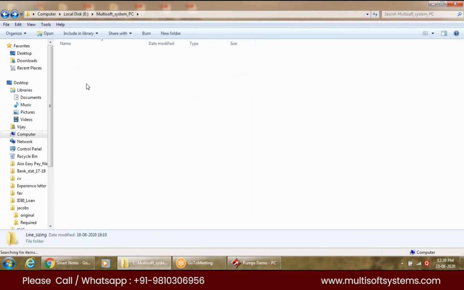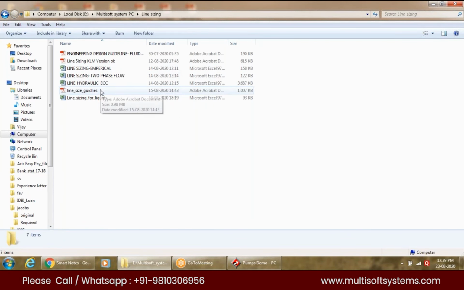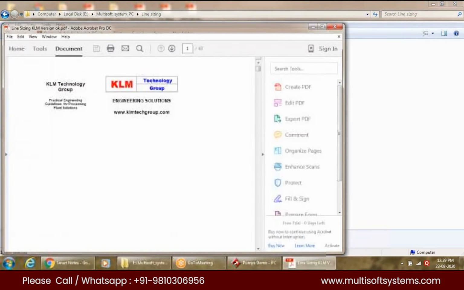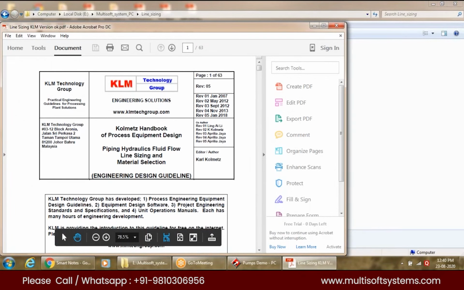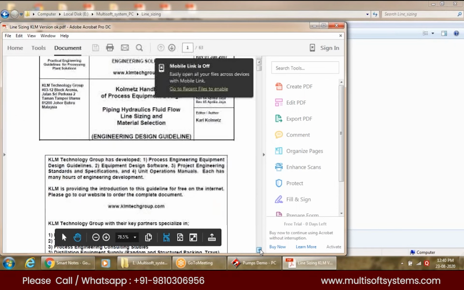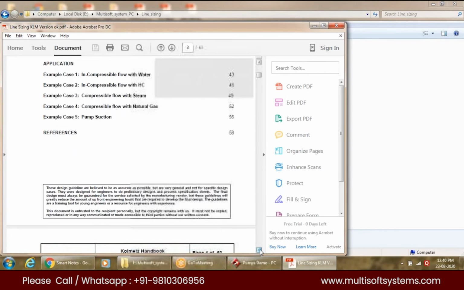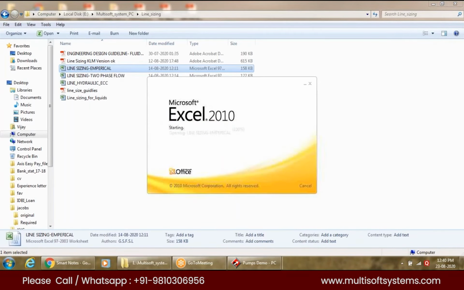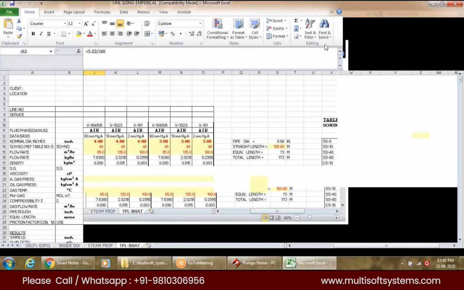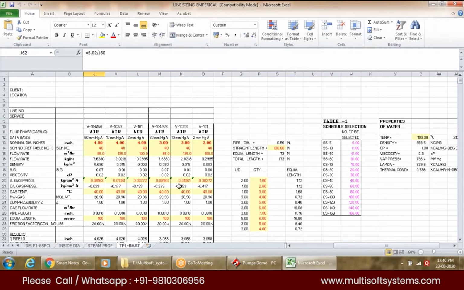Then line sizing. We have certain guidelines for line sizing. So if you have this KLM version, you can go through it, and based on the guidelines provided here, we will try to do line sizing. We have certain calculation sheets. We'll see how, with the help of a calculation sheet, you can size.